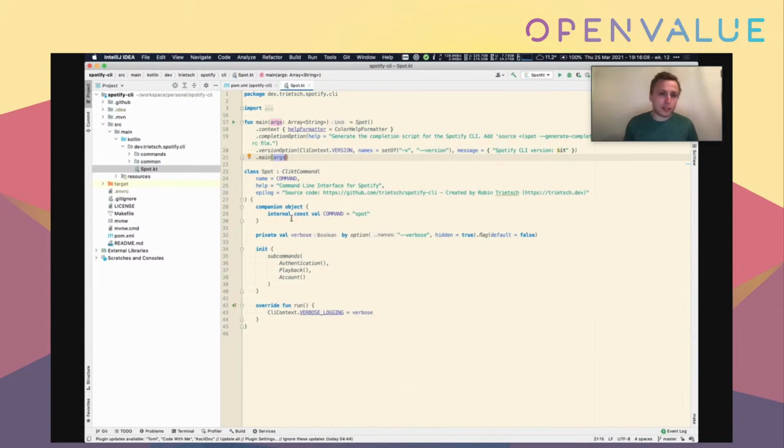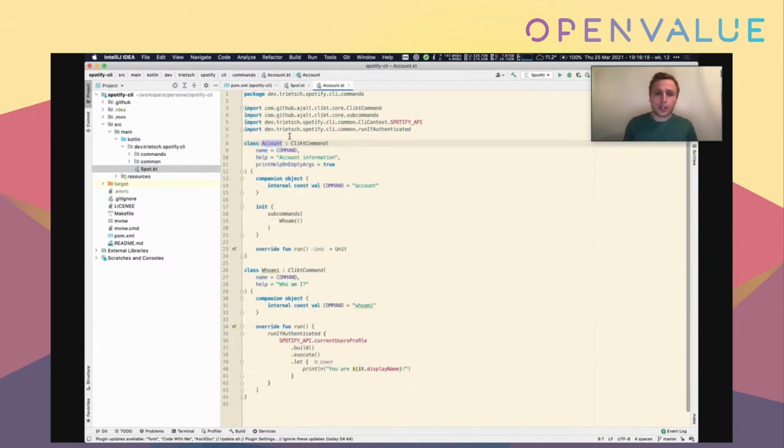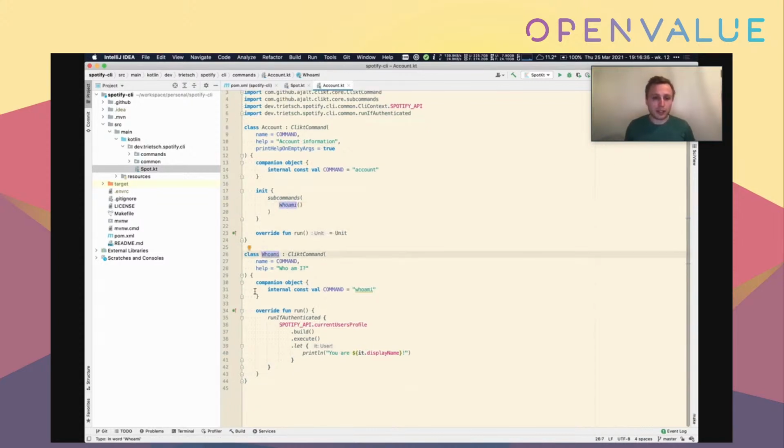This root command, which is called spot, consists of 3 other commands. And I'll be taking a look at the account command first. So as you can see, the account command is also a Clikt command. That's the structure that you follow all the time. And as you can see over here, this run command actually does nothing. If I go to the who am I command, then you see that this is actually doing something.